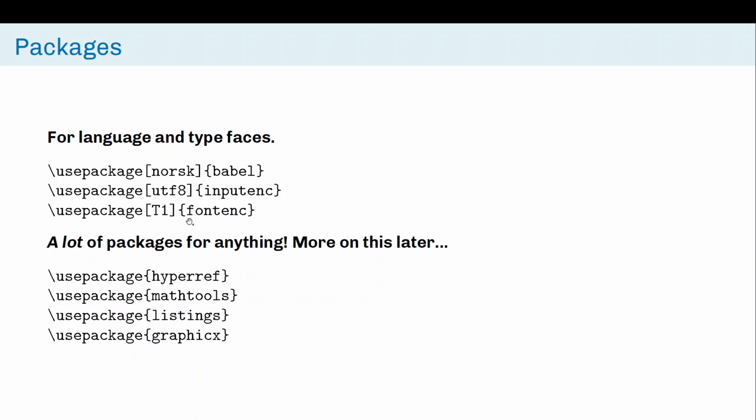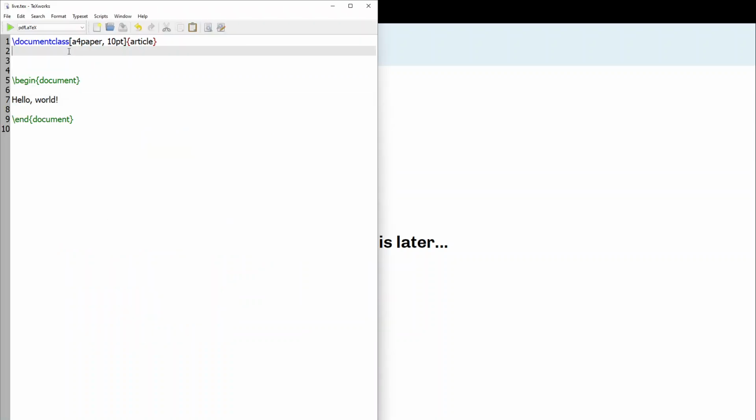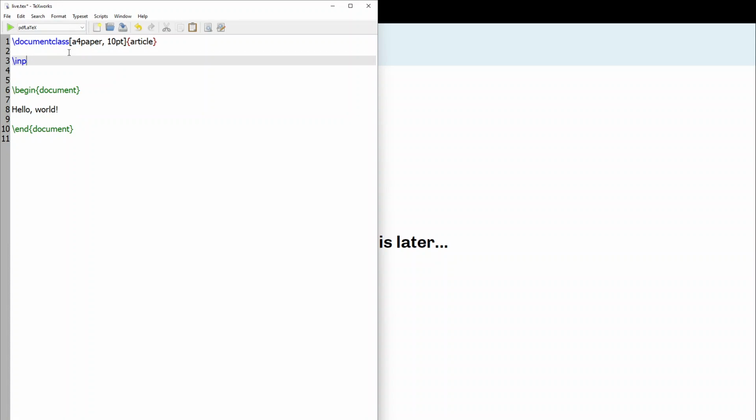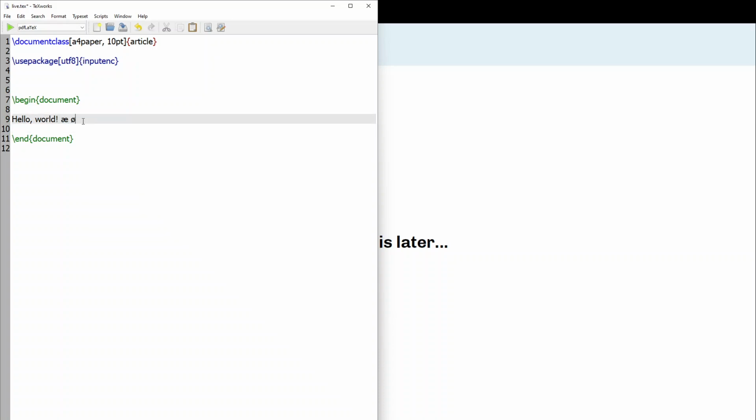And then I'm using the package fontenc, which is about the decoding or the output of my document and my typeface. And there are a lot of other packages as well. We're going to look into hyperref, listings, graphicx, also TikZ, and some other kinds of snazzy stuff during this tutorial. But first of all, let me add the usepackage utf8 inputenc, because now I can write Æ, Ø, Å.